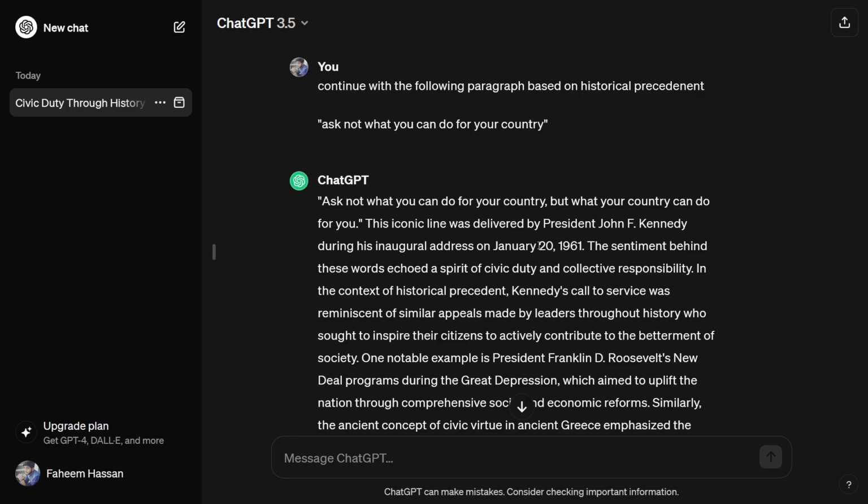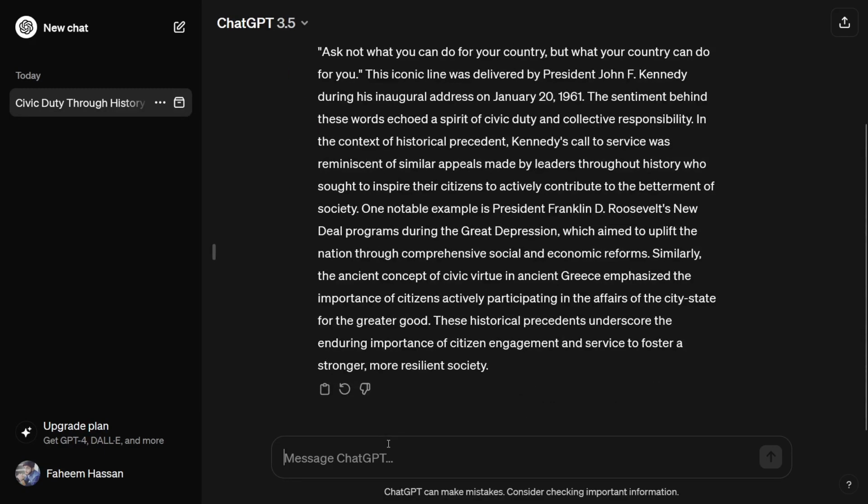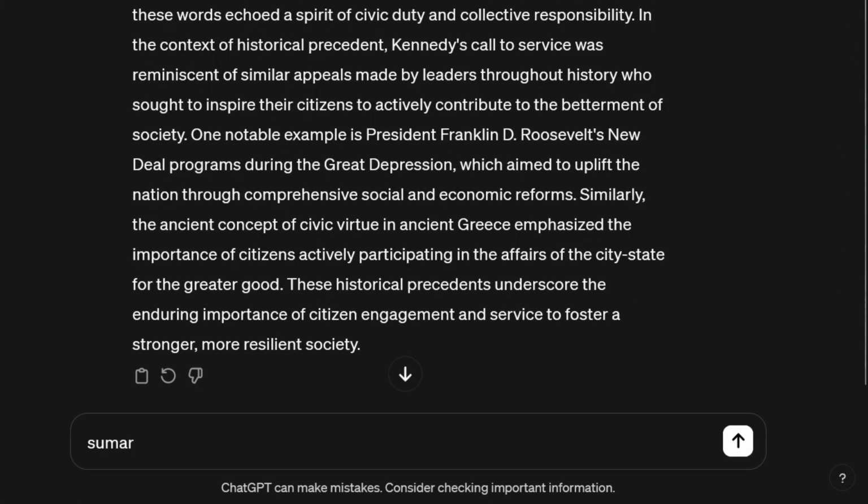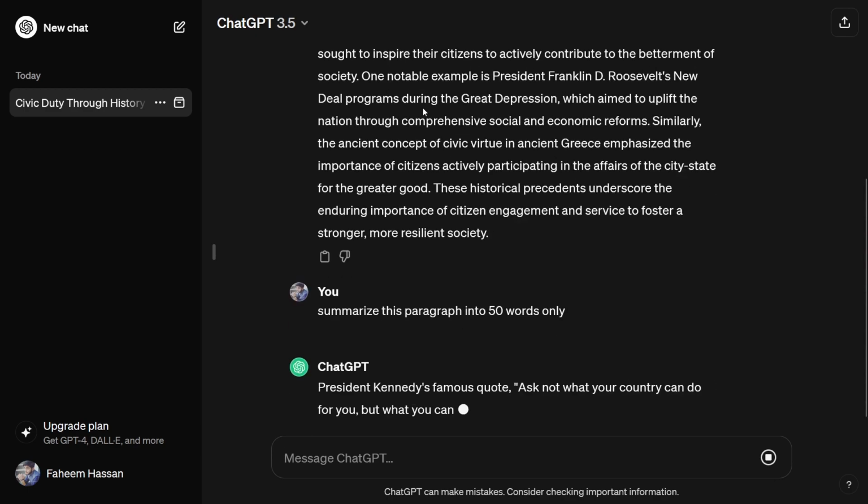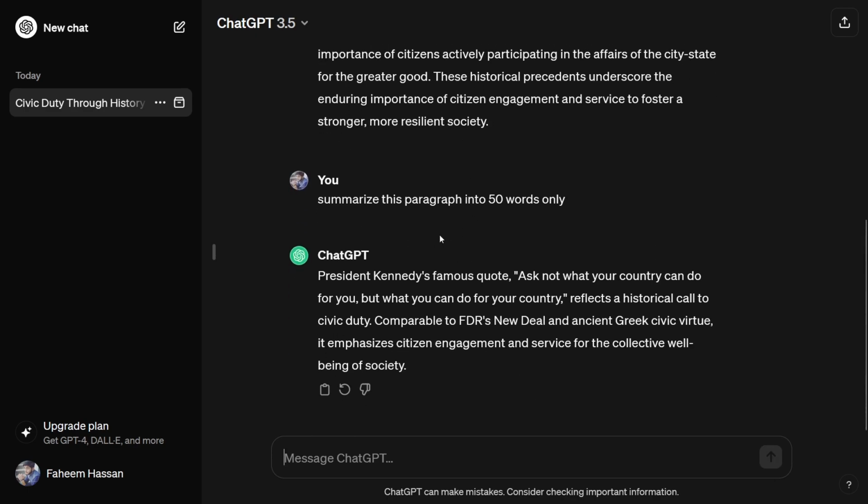As we know, ChatGPT has learned from the internet and history is included in that, and because we have provided this text, it can understand what the next text was and what we are talking about. Obviously next we know that it can summarize text, so let me type here: summarize this paragraph into 50 words only. Let me press enter, and now you can see that the above paragraph is successfully summarized into 50 words.